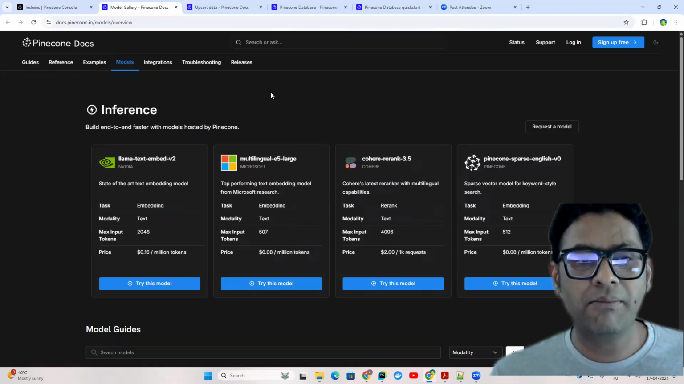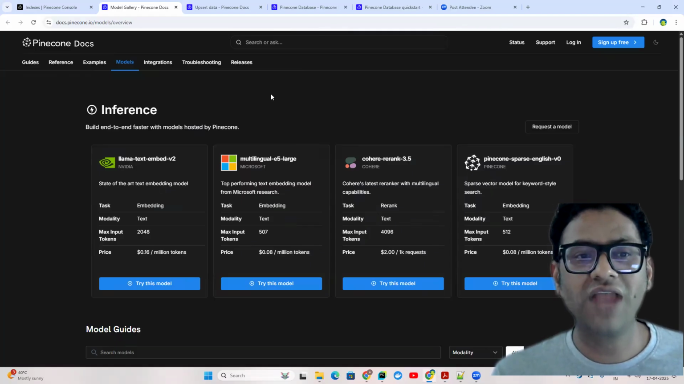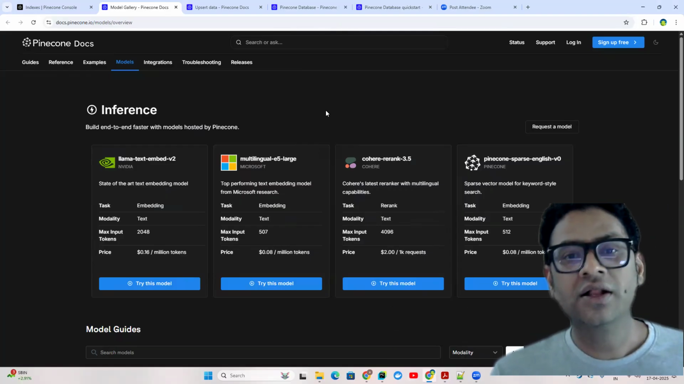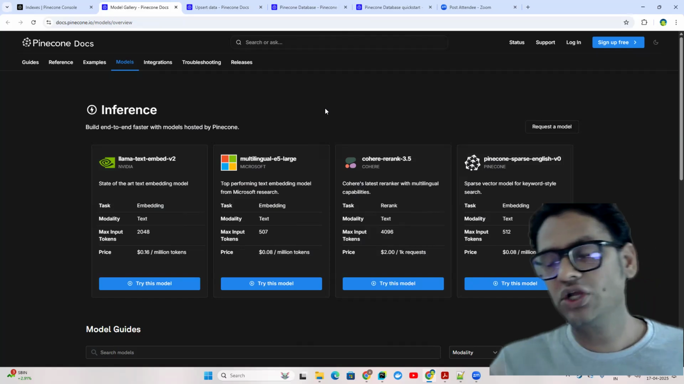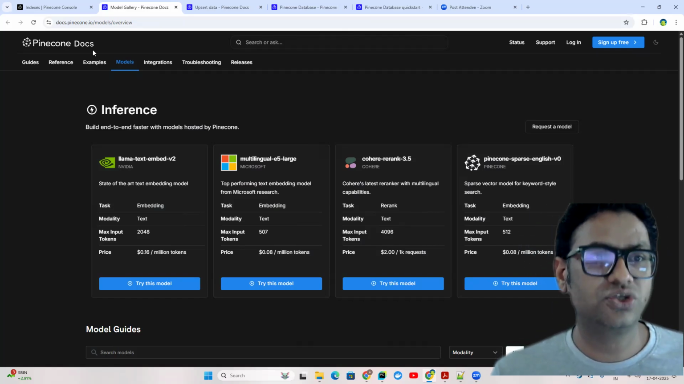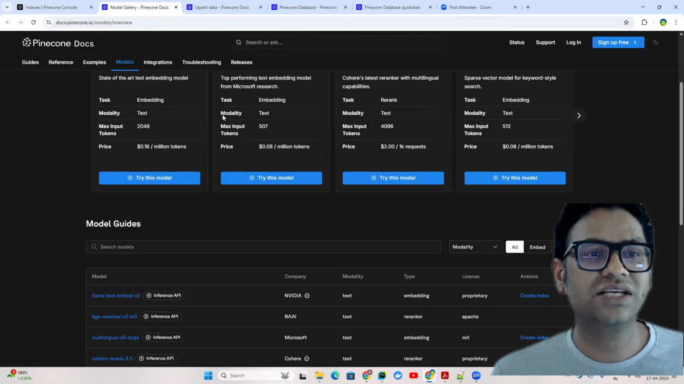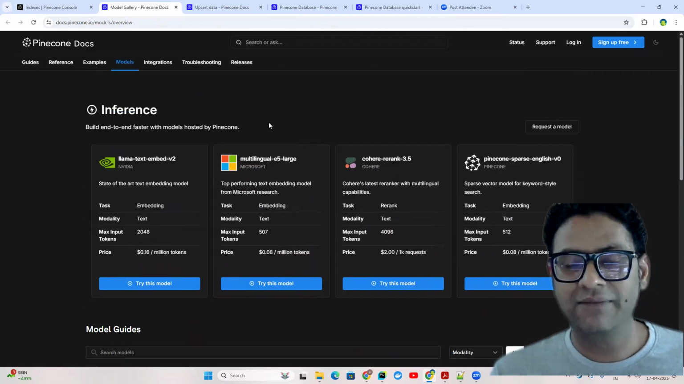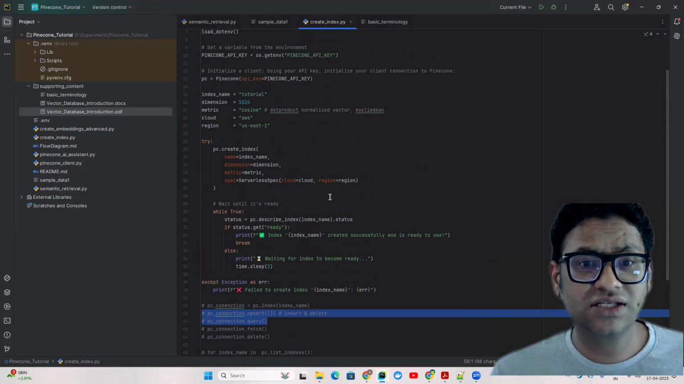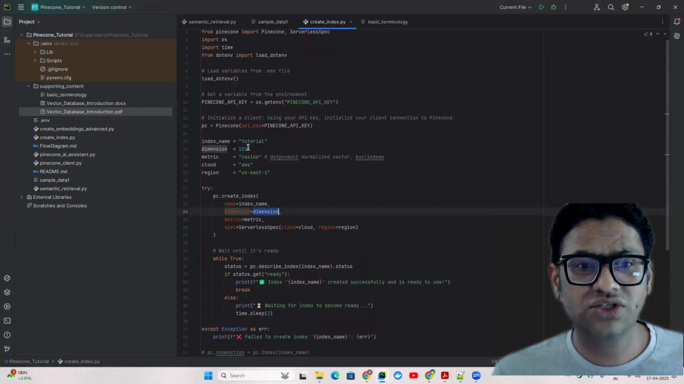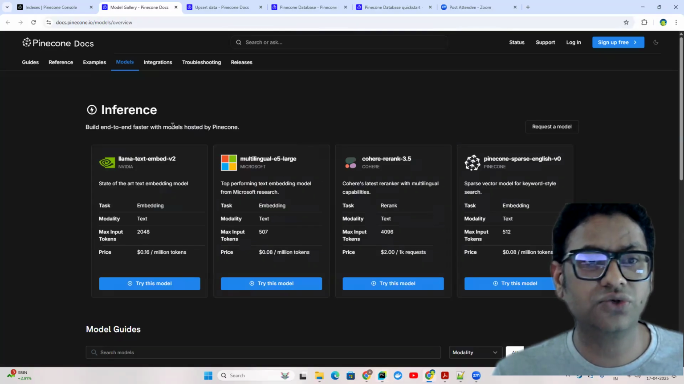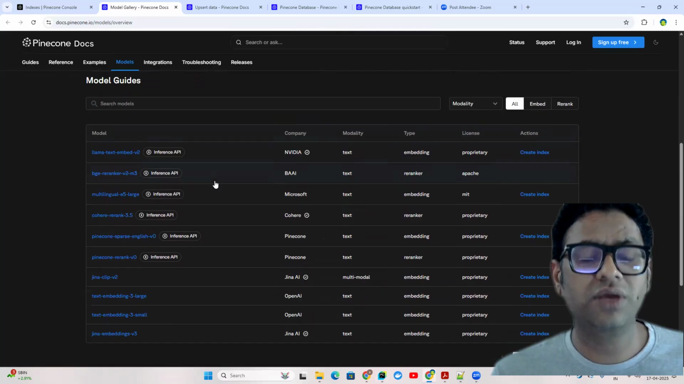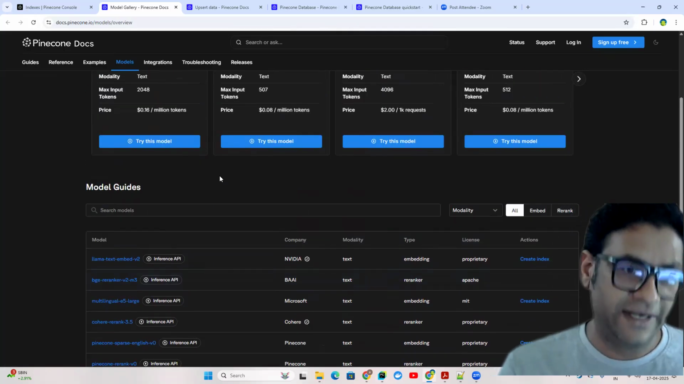To generate the embedding, we have a lot of embedding models. Whatever text data we have, we feed it to our embedding model, and that model is going to generate the vectors for us. If you go here in Pinecone models, you can see there are multiple models which you can use to create the embedding. And if you see this code here, we have used a dimension of 1024. So we have to make sure we use an embedding model which can generate 1024 dimensions. Otherwise, we won't be able to store our embedding in the index.